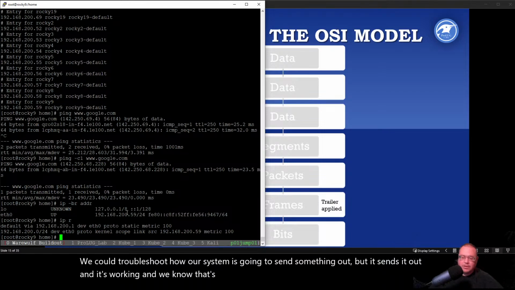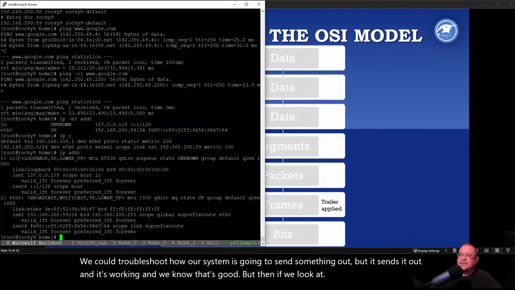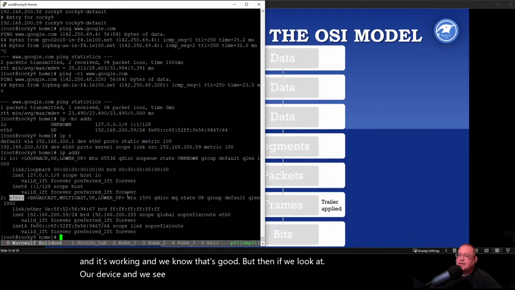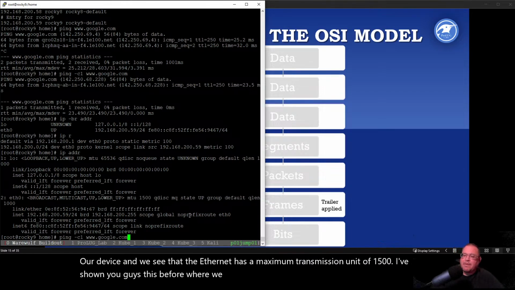But then if we look at our device and we see that the Ethernet has a maximum transmission unit of 1500, I've shown you guys this before, where we can break that packet up, or we can not break that packet up.